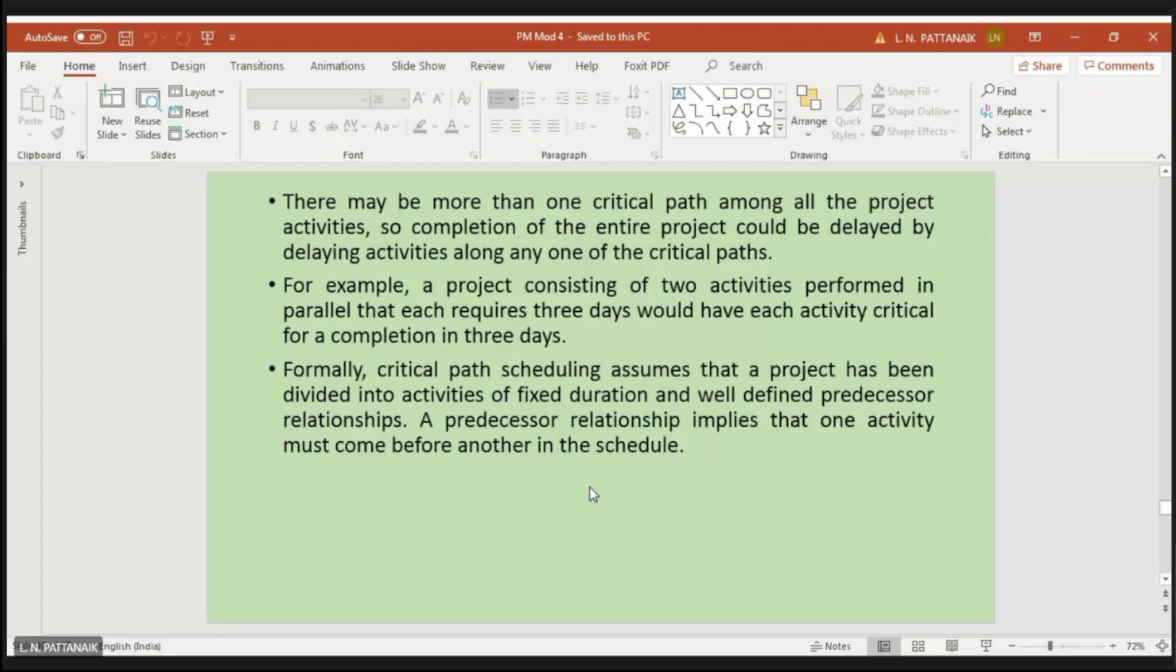So there may be more than one critical path. As I said, suppose that alternative paths, out of all the alternative paths, more than one path is giving you the same total time. It is also quite possible. So if that happens, that means there are multiple critical paths. That is possible. So all the activities are critical to you.